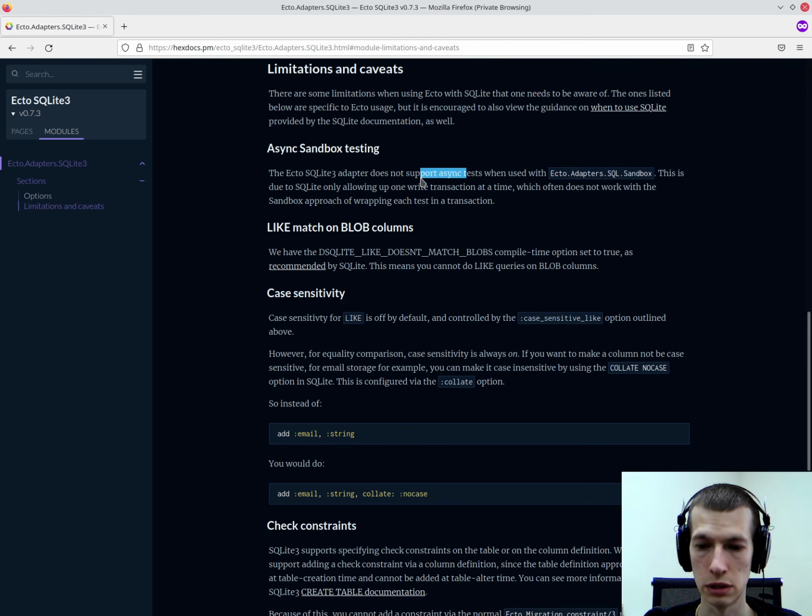So this means that each file that touches the database somehow should be sync. So the test should run only one file at a time. And I'm not sure that it is a nice idea. Okay, let's see how to work with this.